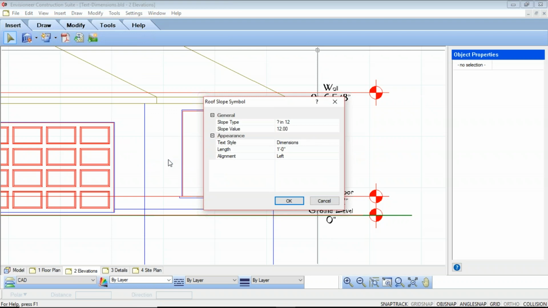In the roof slope symbol dialog, we're going to specify the properties we want of the slope type. You can select the method for displaying the slope. Do you want that to be the rise over run? What rise over run do you want to show? We're going to say we want that to be our in 12, so we want that to be 6, because we know that our roof is a 6 in 12 slope.